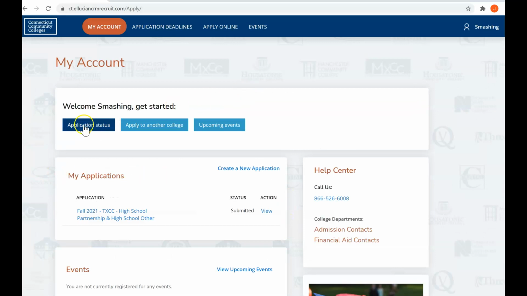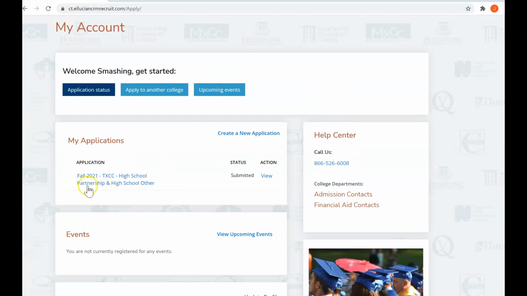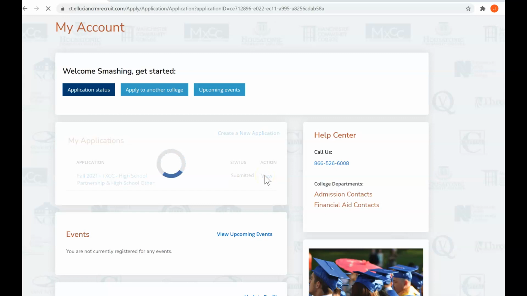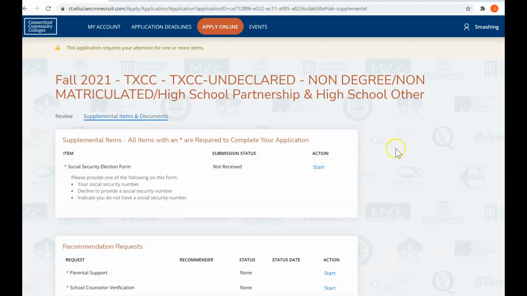Okay, and it's telling me, welcome Smashing, get started. So we start off, we see that we've done our application here. We are a Fall 21 Tunxis High School Partnership or High School Other. And we will want to view the action we need to take. And we're going to take a look at our supplemental items and documents.